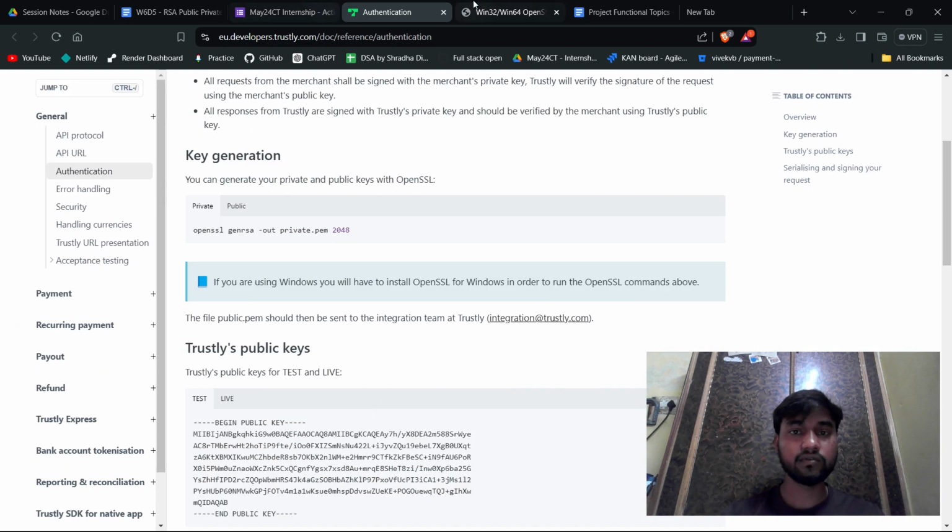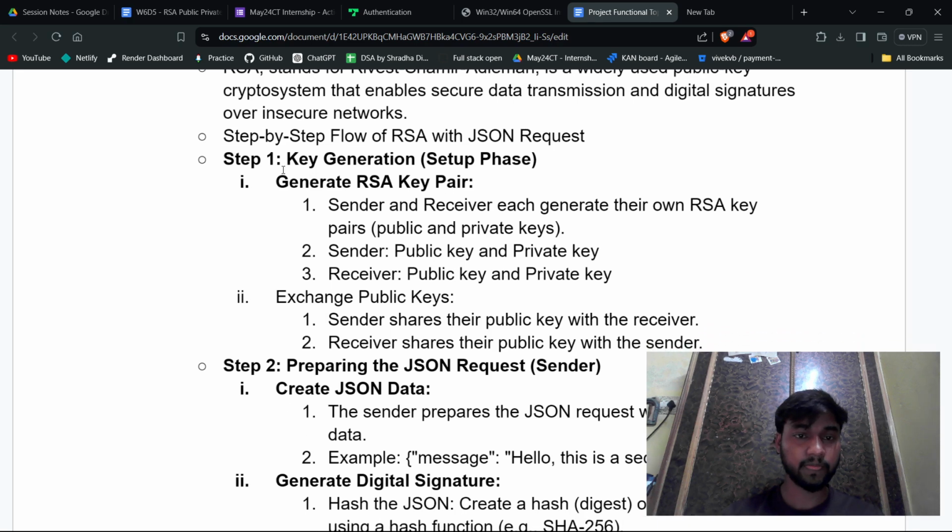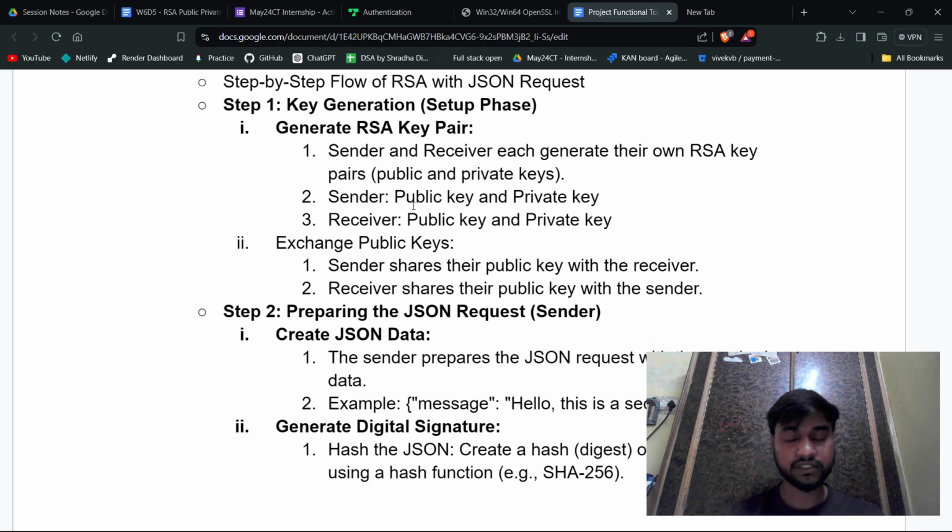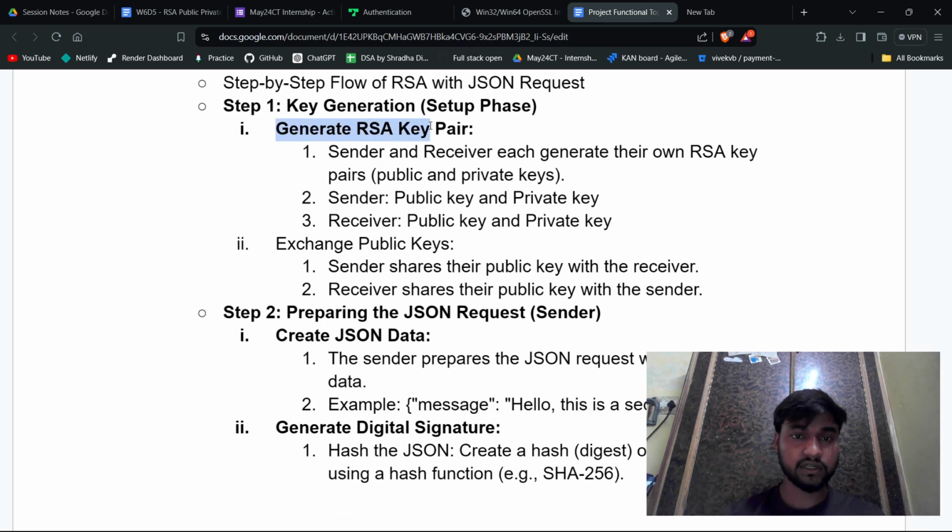After that, what we have to do is go here, creating the key. Then generate RSA key pair. Sender and receiver each generate their own RSA key pair, public and private. Sender will be having a public key and private key. Receiver will also be having a public key and private key. Both will be different. They will exchange the public keys. They will not exchange their private key, but they will exchange their public key. Sender shares their public key with the receiver, and receiver will share his public key with the sender.